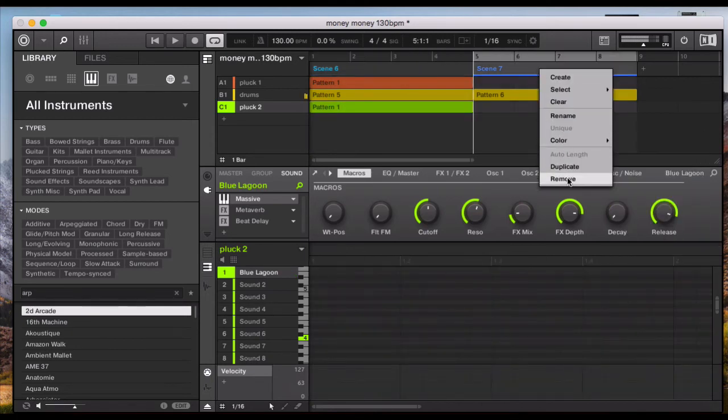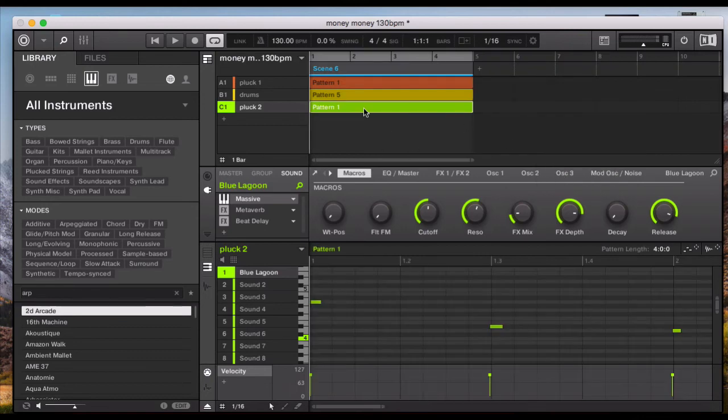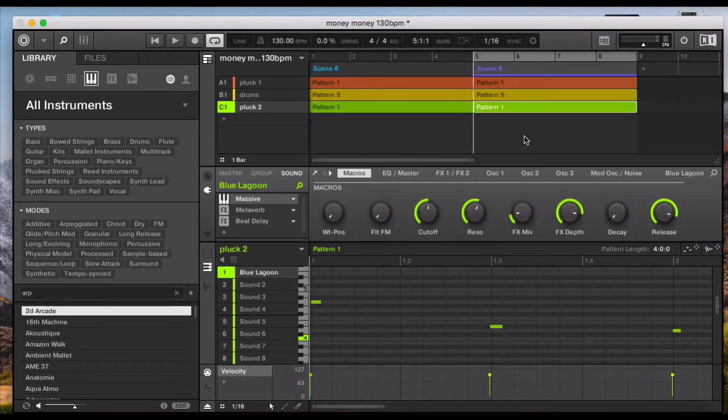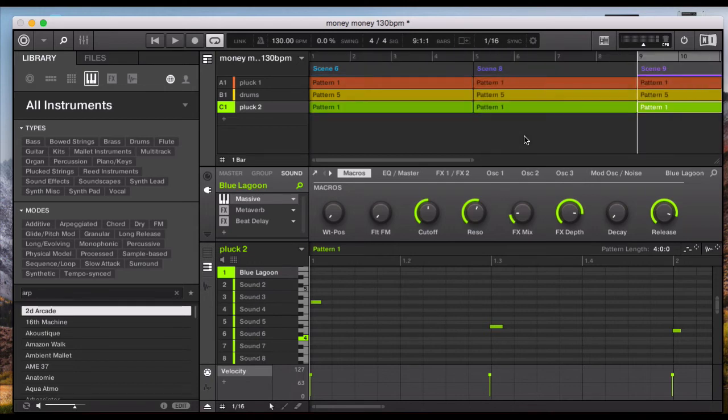So what I'll do, just remove that scene, and if I have this scene, I can go into my machine hardware and I can click on the scene button, and just above it there's a duplicate button, and it duplicates the 4-bar loop.